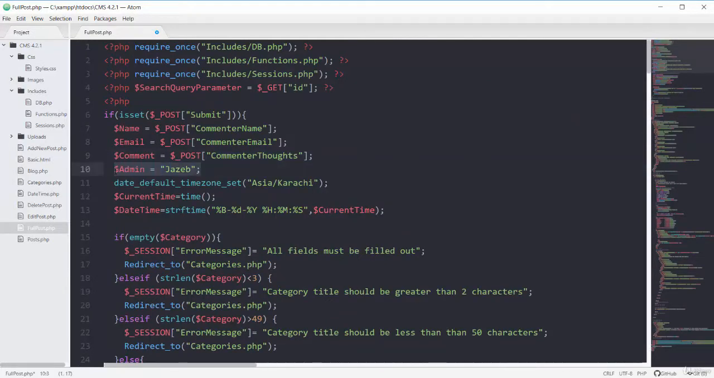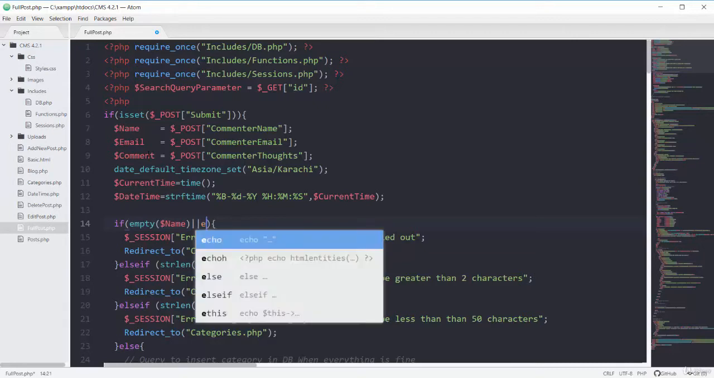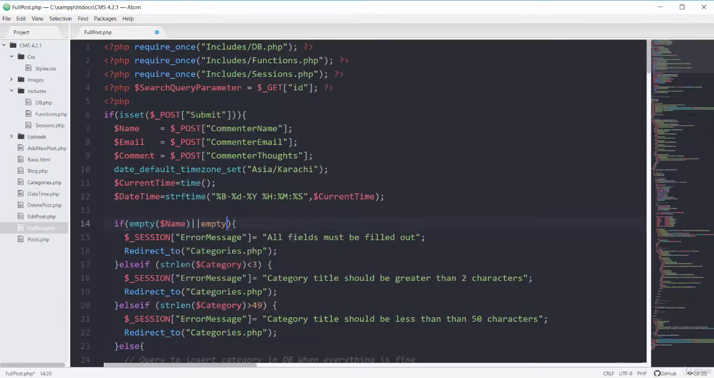We don't need this admin name anymore. Removing this one, we will use our date and time for the date and time column. After that, we will have this simple validation. If the commenter leaves the name field empty, then you should show him an error. Or we can also apply the same restriction on this email. So I will apply the empty function again on this field of email.